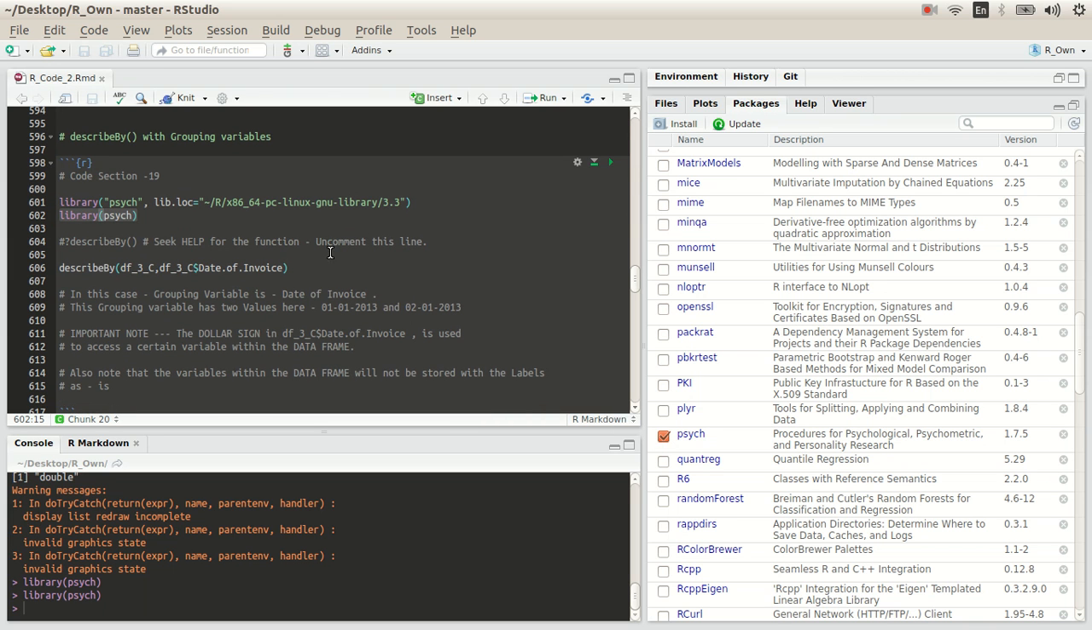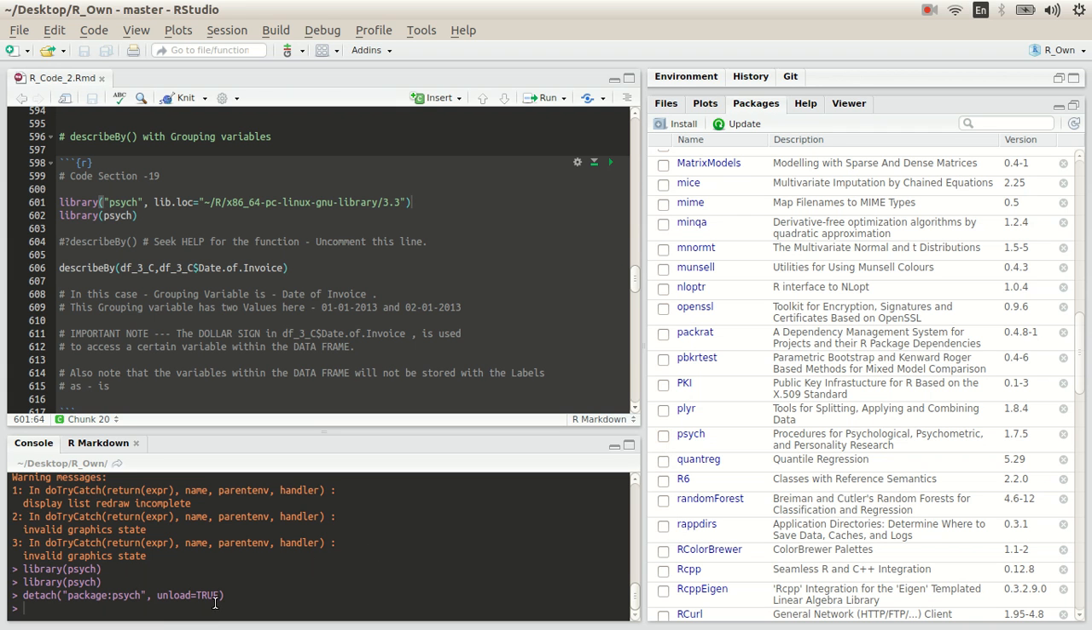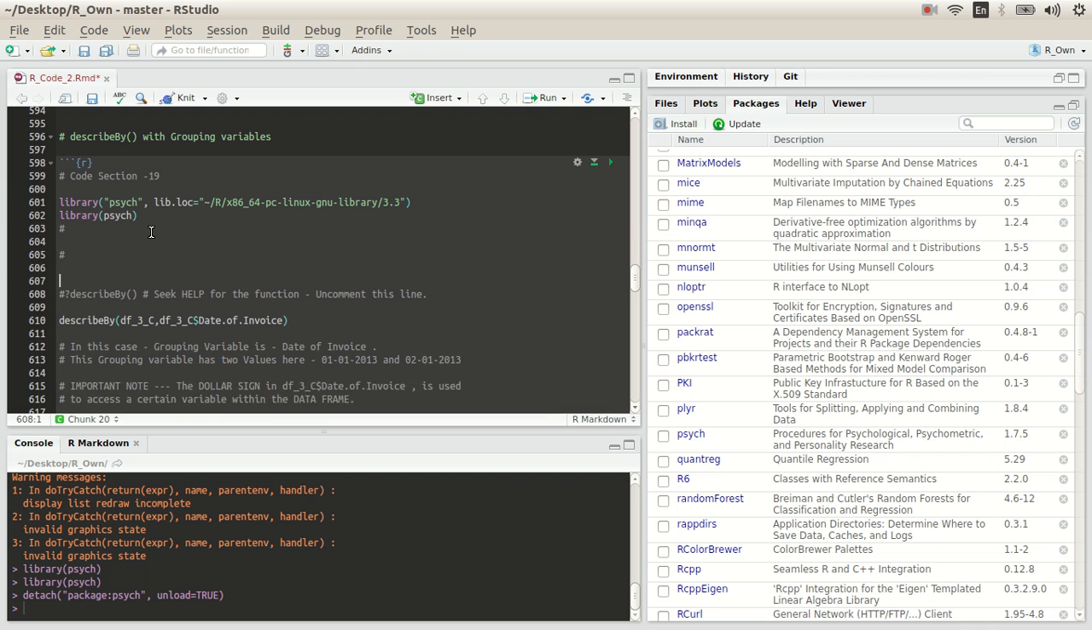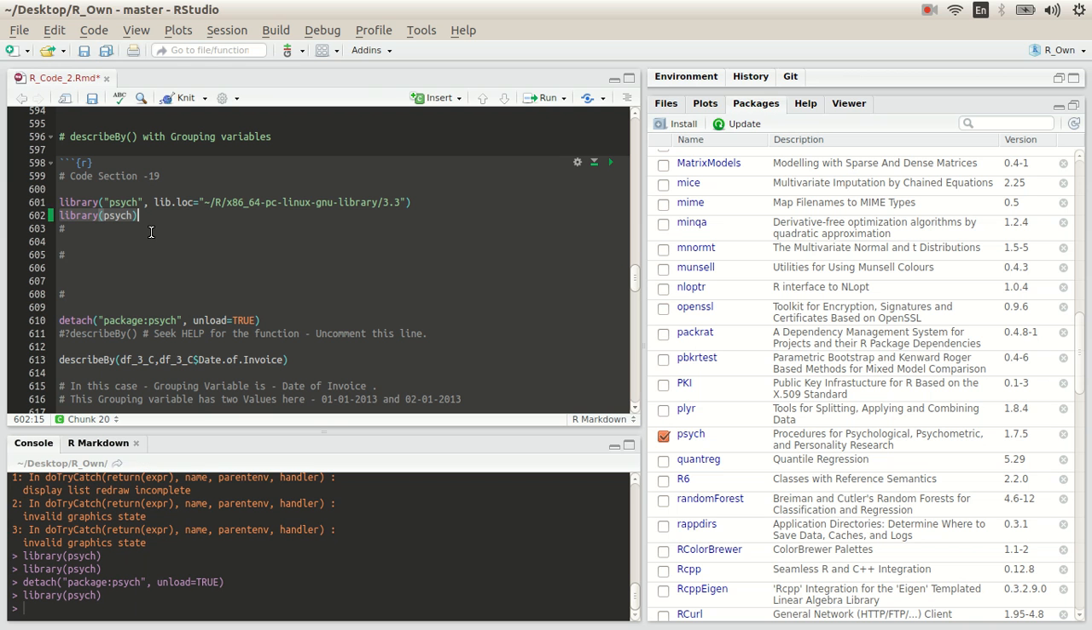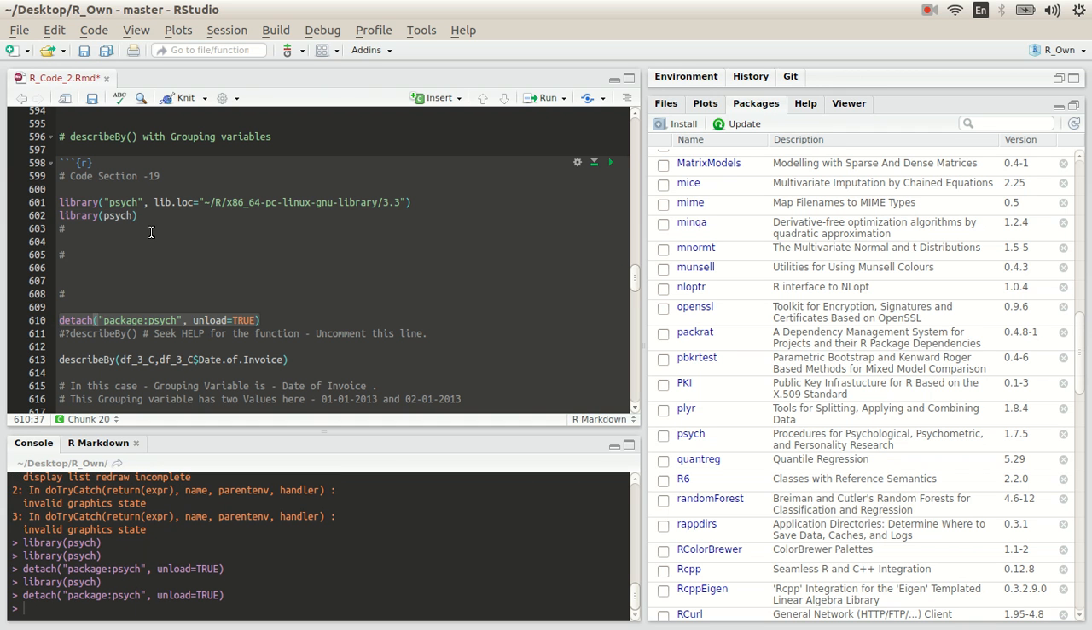Sorry, no. This doesn't work. So if I wanted to detach psych, I'll have to go and click over here, so it gets detached. And if I, for some reason, want to detach a certain package, I can go ahead and write some code here. So let's say I've written some code chunk over here, and once I'm done with that particular package, I can also detach it by putting that one line of code within my R Markdown. So I just go ahead and run this detach, so it gets detached.